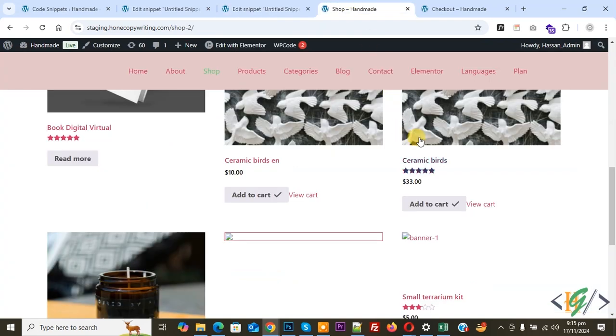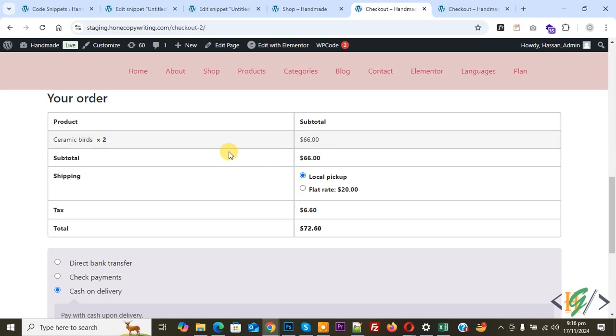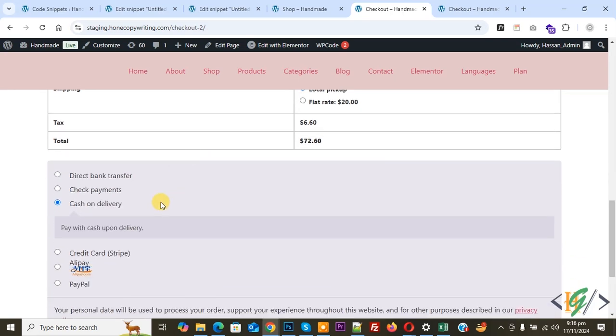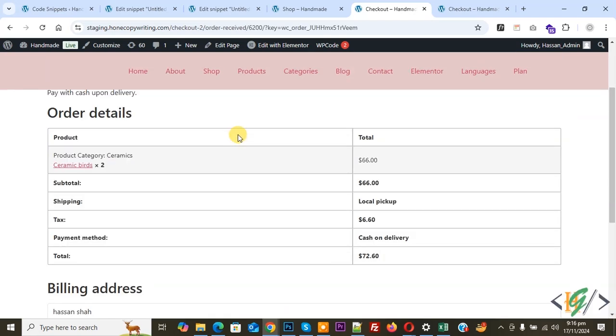Go to the shop page. So we are going to add a product to the cart, so click on Add to Cart, and after that open View Cart and then click on Proceed to Checkout. So we are on the checkout page and then you see the order. Now select a payment method and then you see the option, enable this, and then click on Place Order. Now you see the order has been placed.